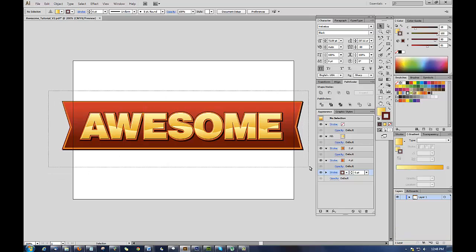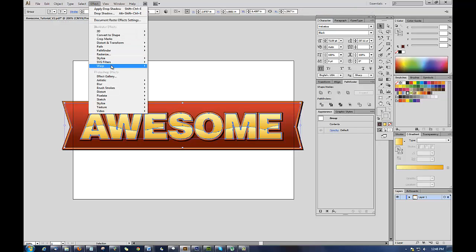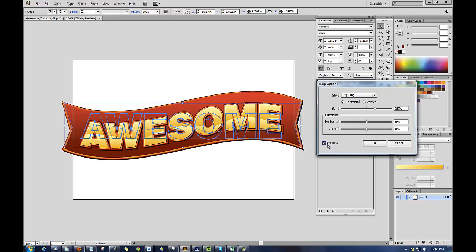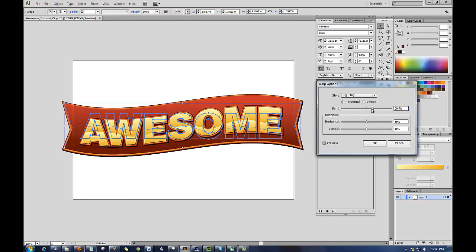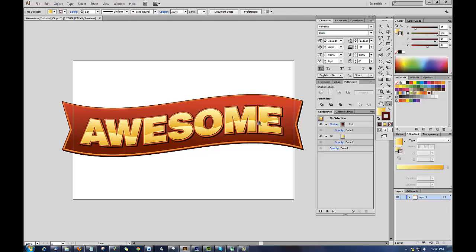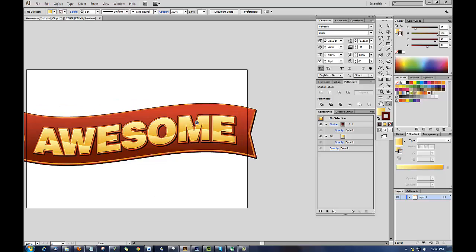So okay, let's select all of this and let's put it in a group. It's all one big group now. And now we're going to go to effects and we're going to warp it around. And let's do a flag. Flag effects are really classy. They look good on packaging. They look good on headlines. There we go. Awesome. Got a nice ribbon there. That looks classy. That would look really good on a poster or on a package.